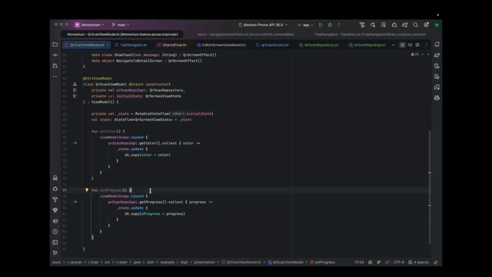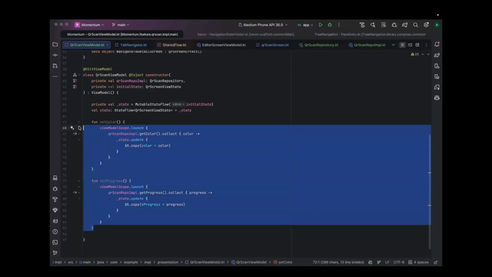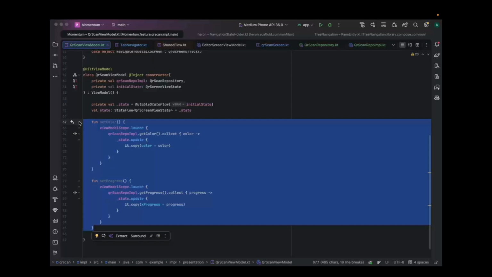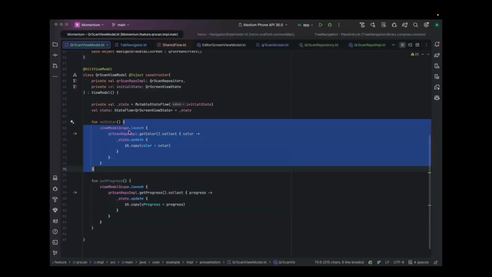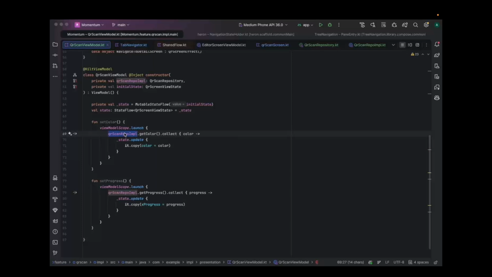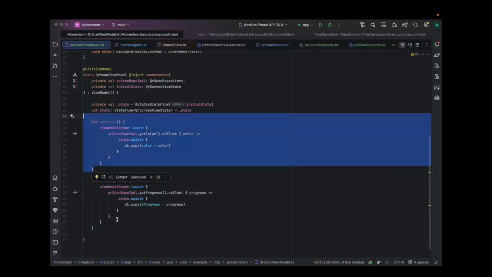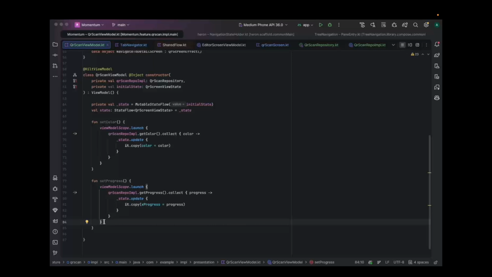So this works fine, but as the app grows or the complexity increases, the mutation sources, like get color or get progress, start spreading across the view model, and it becomes very difficult to track what is mutating the state and from where it is mutating.